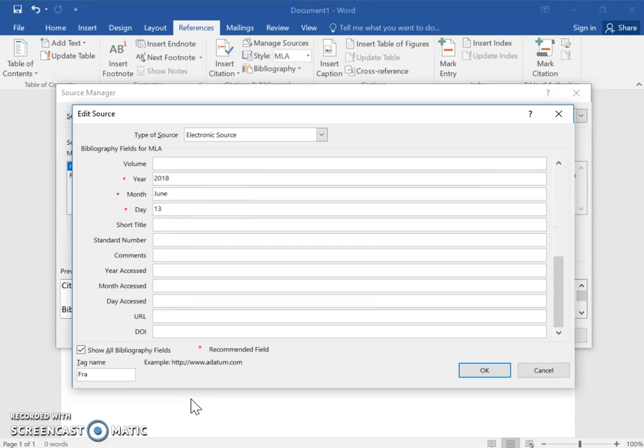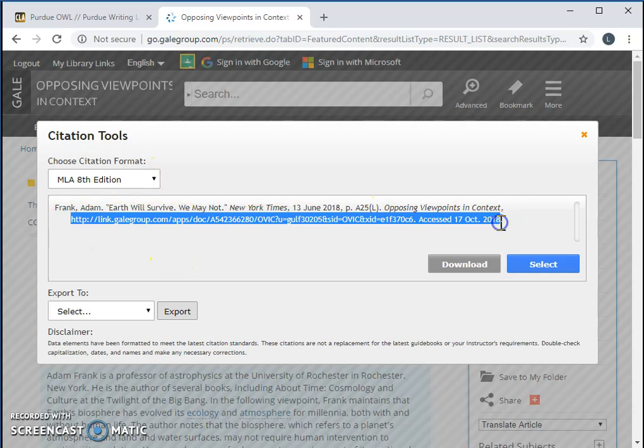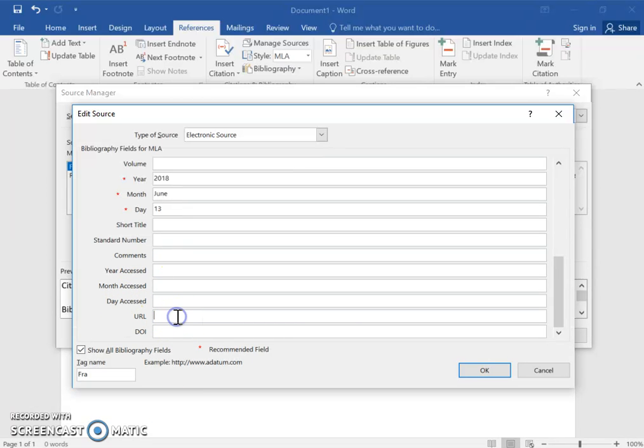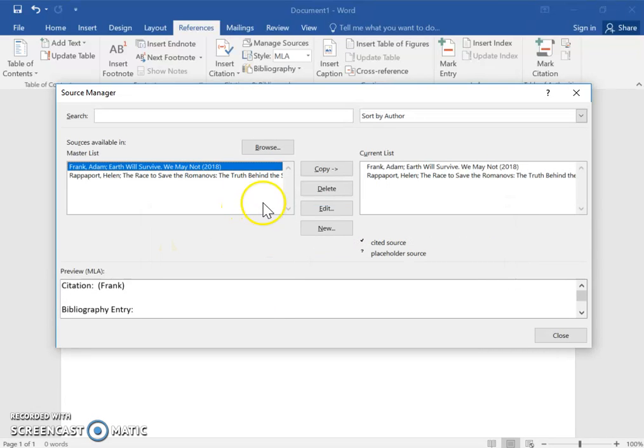And then I want to put in the URL. So I'm going to go back here, and then I'm going to select the URL from the citation. And then Control-C to copy, go back to Word, and then you can do Control-V to paste. And so that has all the information I want to add, so I'm going to select OK. Do you want to update this? Yes, you do, because you made changes.